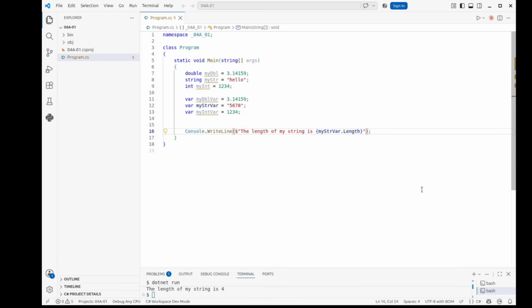Anyway, so this is great, and life is good. But had I accidentally not put the quotes around here, suddenly this is an error. This dot length is an error, because the dot length after a string variable name says show me the length of that string. For example, 4 characters.